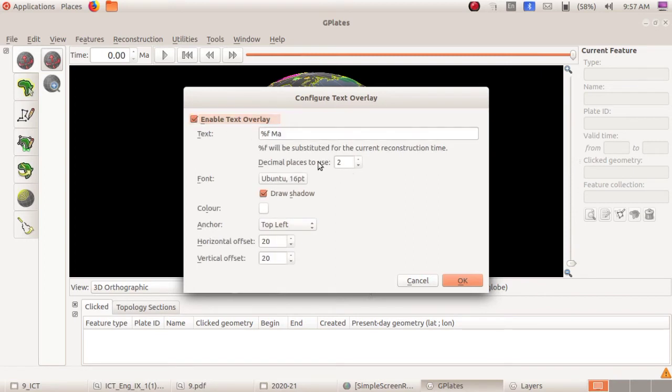Here you can see MA. MA means mega annum. This is measured in mega annum, that is the duration of continent formation. 1 mega annum is equal to 1 million years. Now click on the OK button.